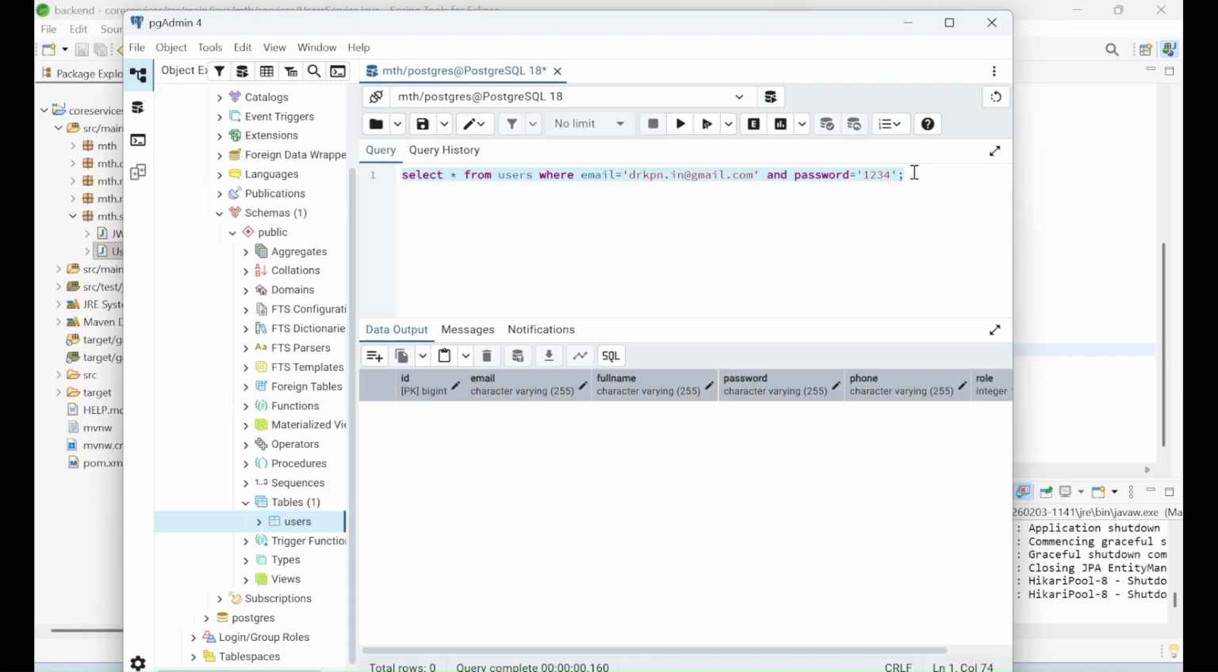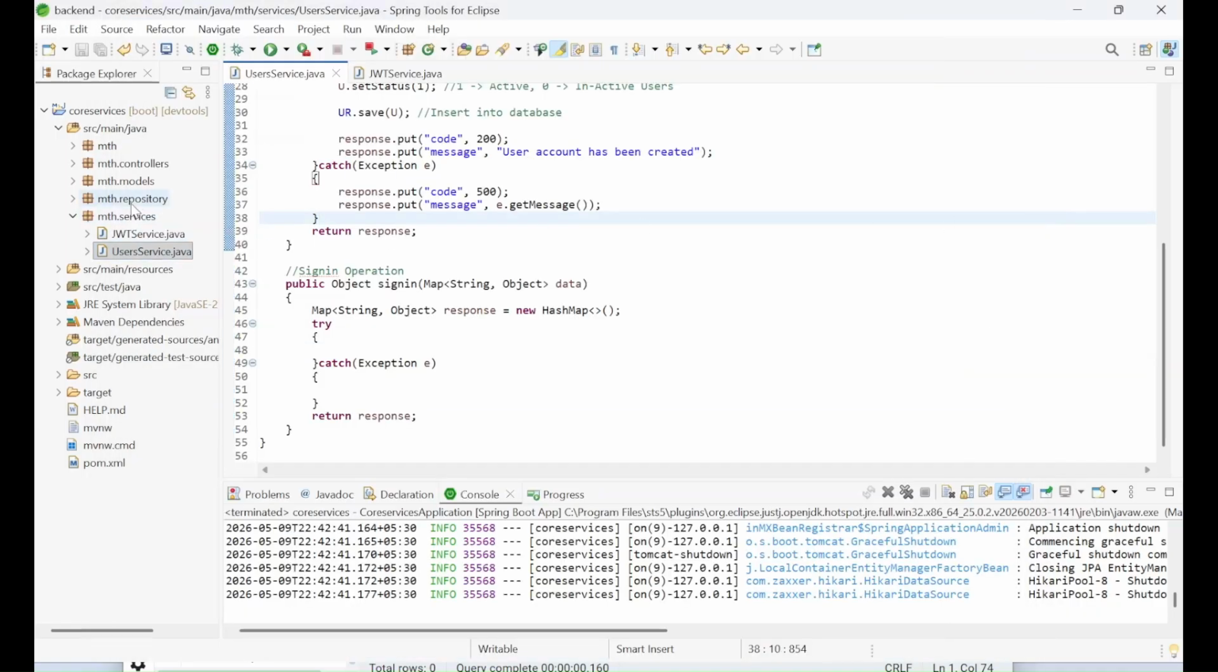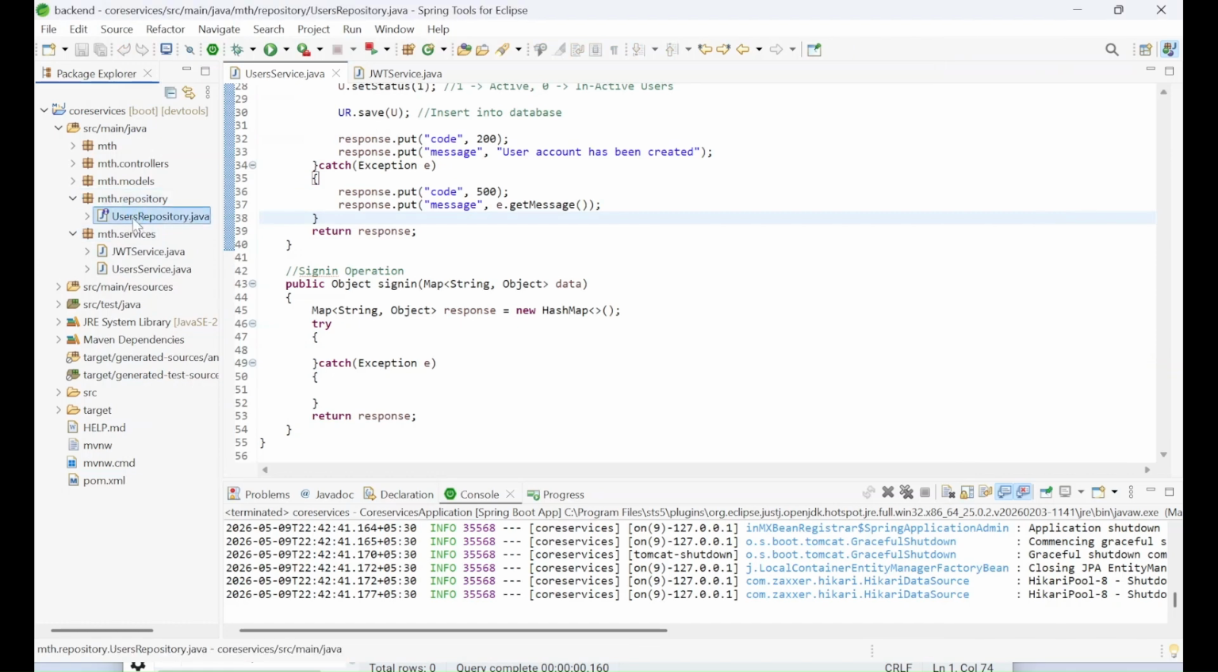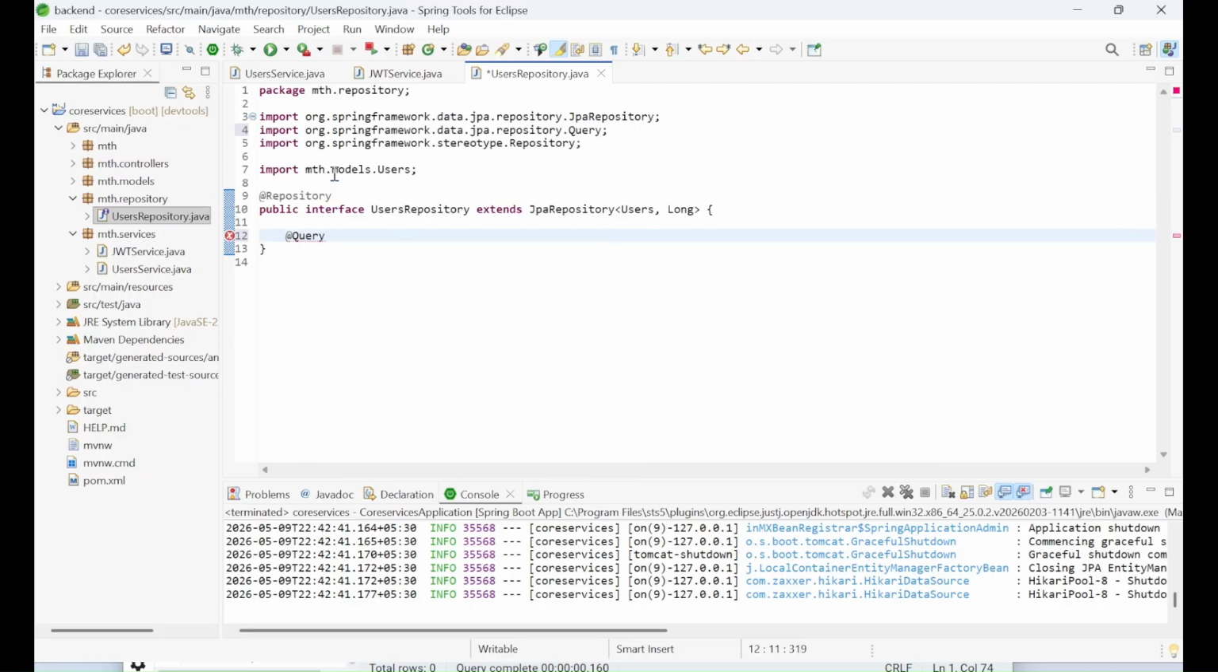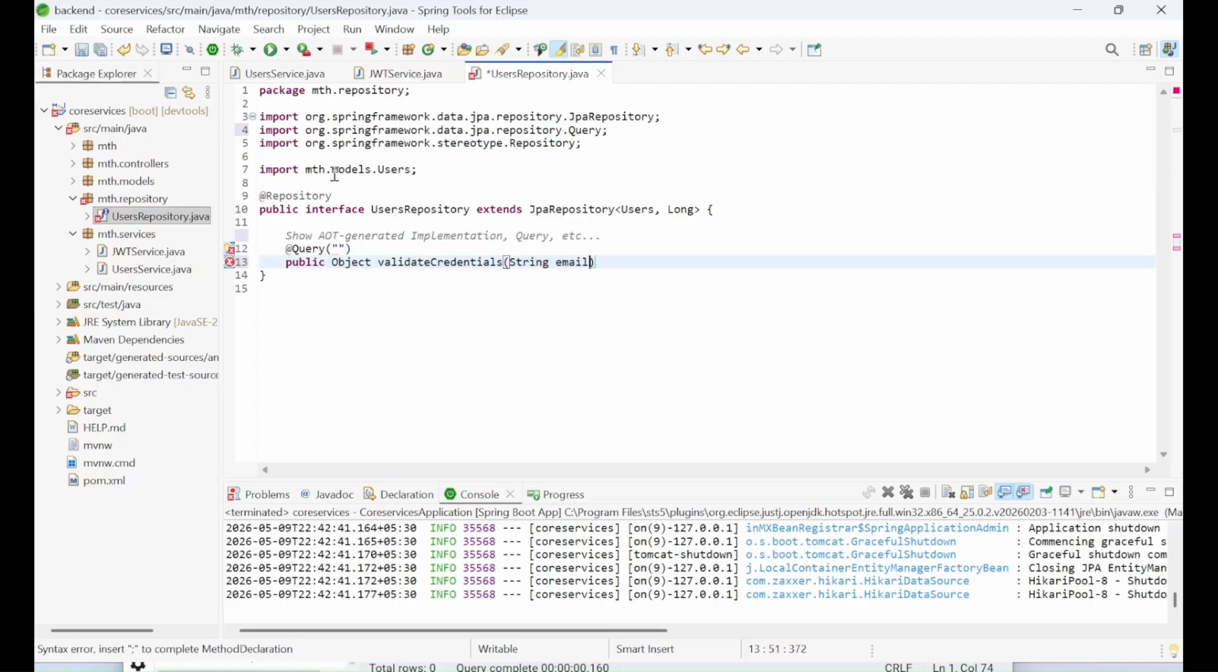Next we need to convert the plain SQL query into a JPA query and add it in the users repository. So go to the package mth.repository, open the file UsersRepository.java. Here we can add @Query and create a method, public return type as Object. I just name the method as validateCredential with two parameters. One is email and another one is password.